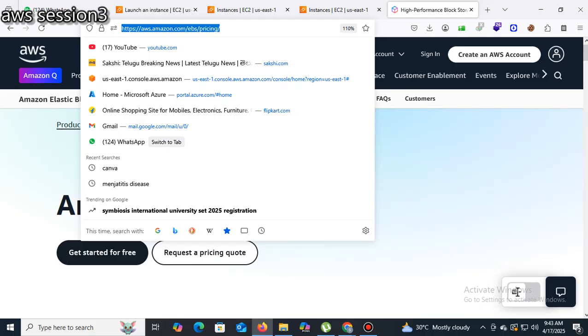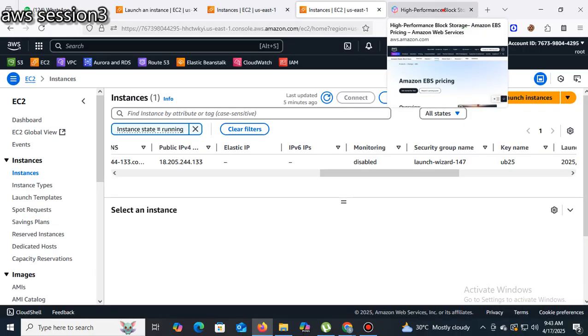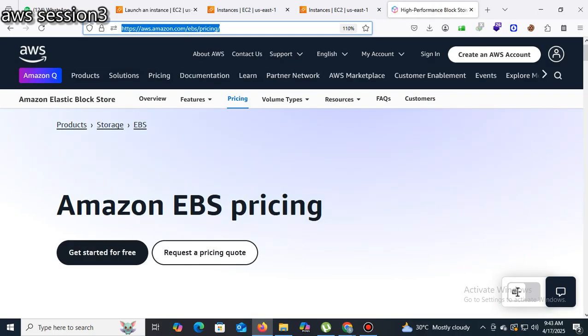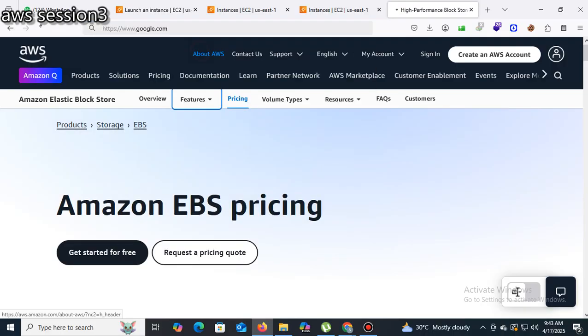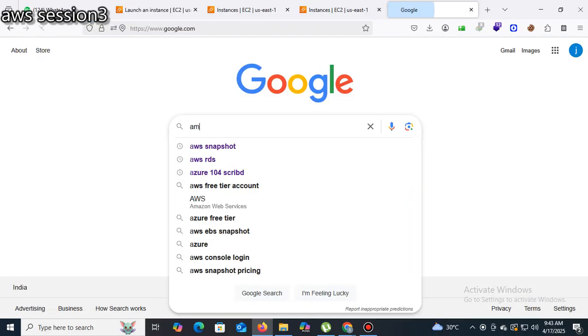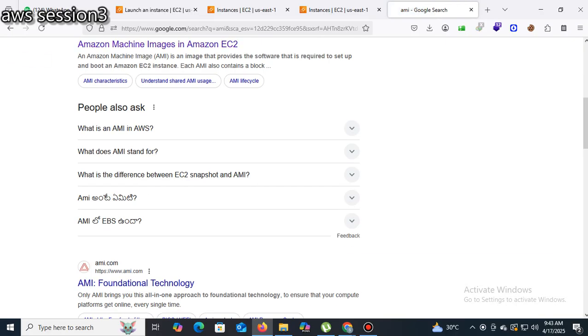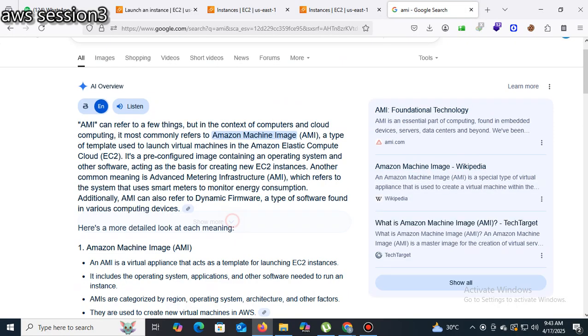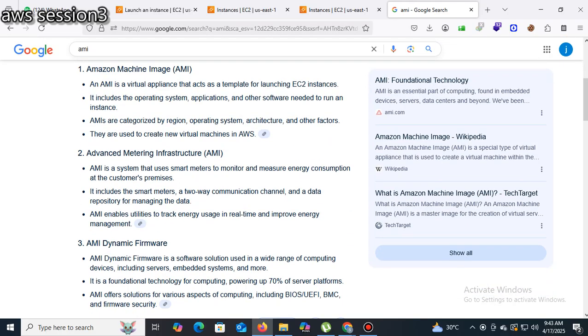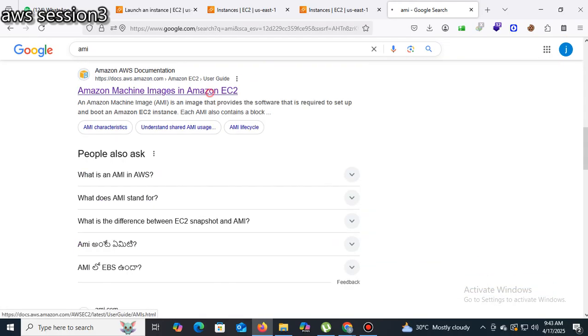Okay. Here, next thing is, we'll take the backup of the instance, also known as the AMI. It's known as the AMI, the AMI snapshot. What is the AMI? Amazon Machine Image. Okay? Amazon Machine Image. So what is Amazon Machine Image?